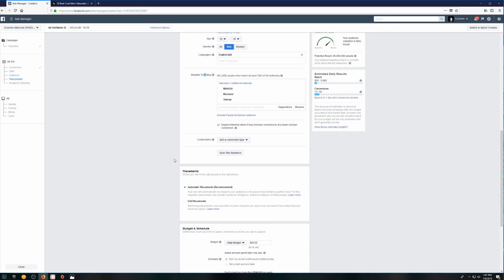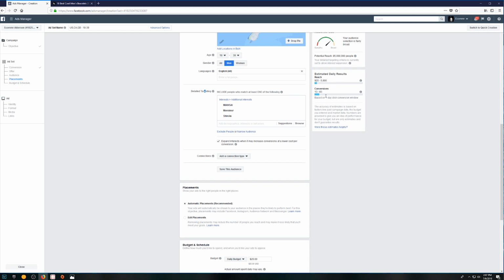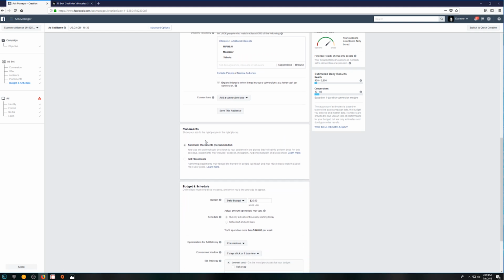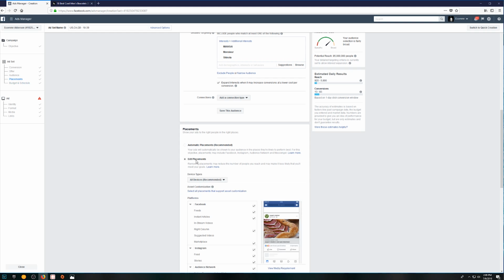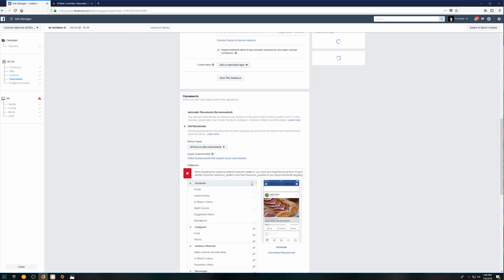Just after you select that, make sure to leave this alone. Don't worry about that. I don't know if you guys were paying attention, but this over here changed. So then we're going to focus on placements. Where do we want our ad to be displayed? Make sure you change Automatic to Edit Placements, because you don't want Facebook to guess where it should be shown. So we're going to click Facebook and make sure we unselect all of these.